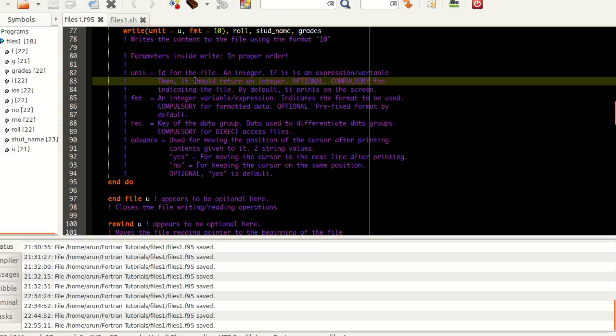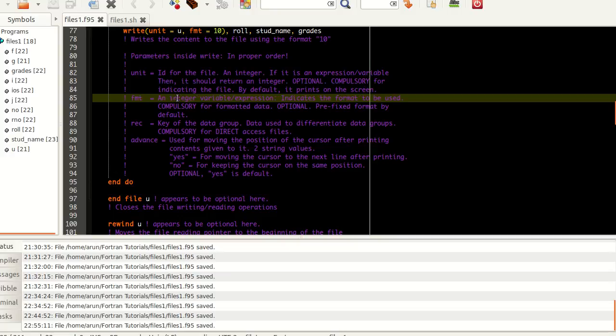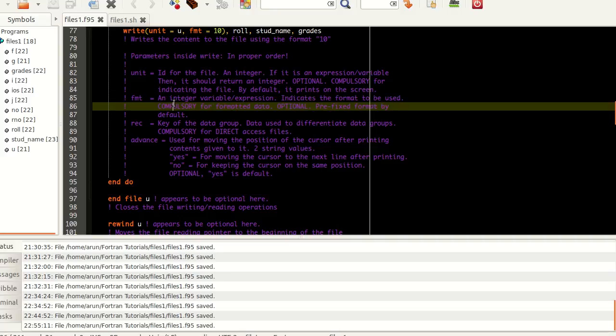Unit is optional, but if you're indicating a file, then it's compulsory. If you do not indicate the unit, it just prints the data on the screen, your shell or screen, whichever you call it. And then format, it's optional, but if you fix a format, then you have to give it. It's compulsory in that case.